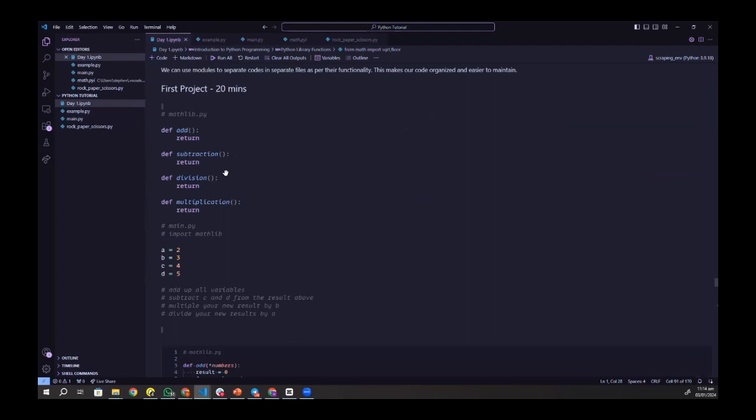So this first project is us building a program. We are creating a file called matlab.py. We create a function: add, subtract, division, and multiplication. Then we'll create another file called main.py where we import MATLAB and we use the functions in MATLAB accordingly. So that is the task I wanted us to do to help us understand functions.